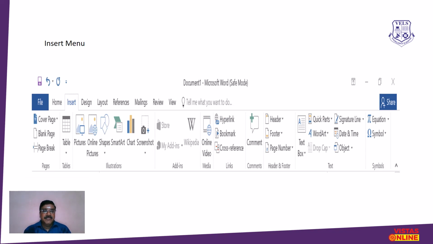Insert menu. Insert menu is one of the additional options of our documentations. In that insert menu there are also table, picture, shapes, smart art, word art, some hyperlinks, bookmark, some header, footer, page number. So these are the additional items we have to add in our documentation, called the insert menu. In this insert menu, the first ones are cover page, blank page and page break.